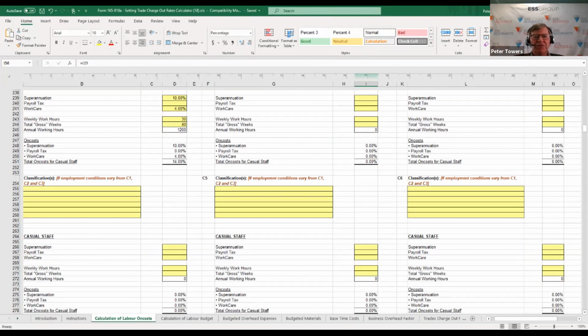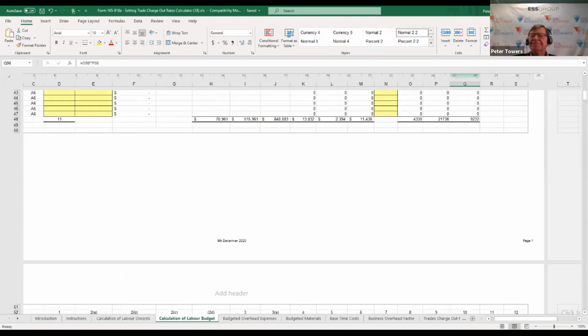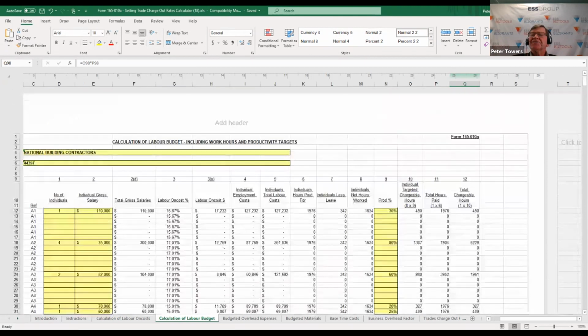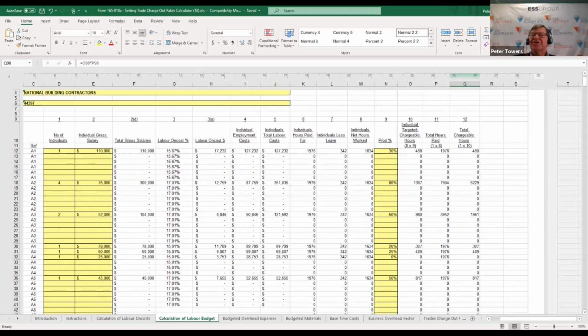We're going first of all to the on-cost area and building the profile of each type of employee, if their on-cost calculation varies from anyone else. We then go into the calculation of the labour budget. And we'll go back to the beginning. So we started here. The system transfers in the key information, and then you insert what's in the yellow.